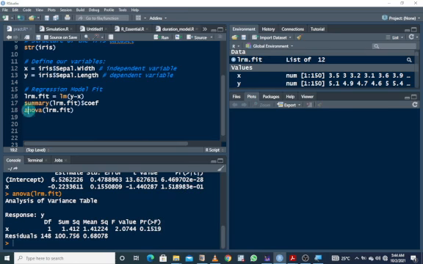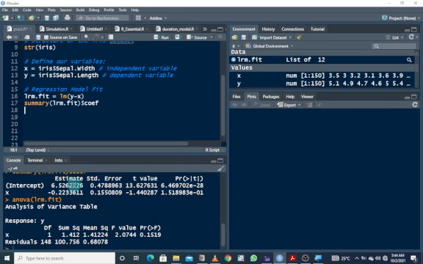So basically we want to get the intercept estimate, the slope estimate and the p-value. So how do we do that using R? We have to create our own function to be able to get these estimates.